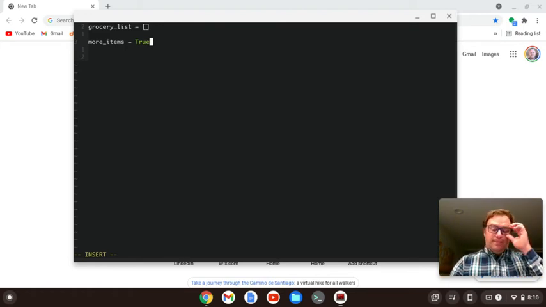So let's start off by just typing a grocery list, and that's going to be an empty list. And then the next item we're going to have is a variable, let's call it more_items, and let's set it to True. And in Python, to do a Boolean value, you want to have an uppercase T or an uppercase F when you start your true or your false.